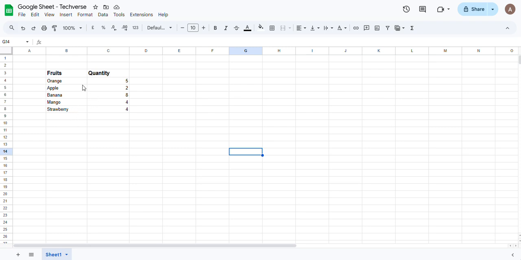All right, so we're going to learn how to create a chart or a sort of graph on Google Sheets. We have our data set here. The example we're going to be using is fruits. We have fruit, we have quantity. So we're starting with something simple. We have orange, apple, banana, mango, strawberry, and we have the quantities just right beside them.